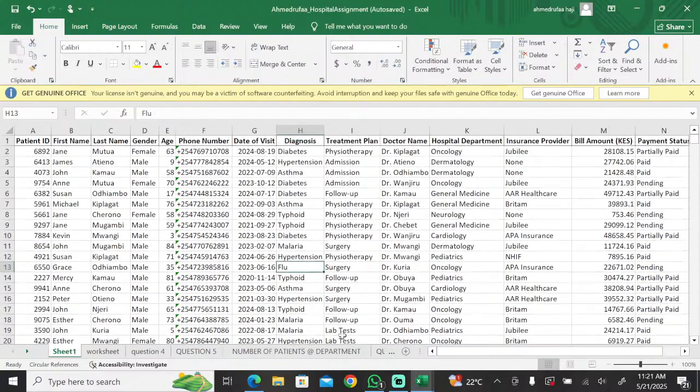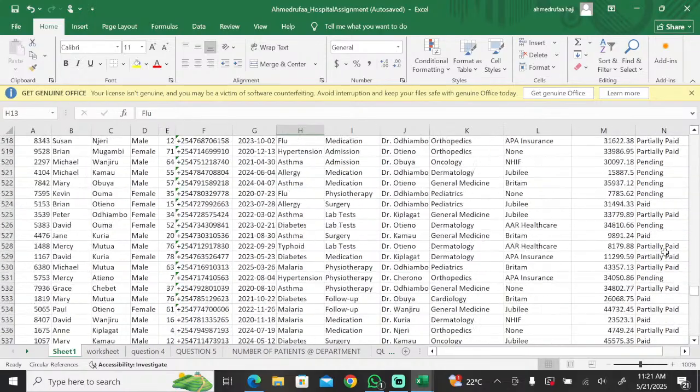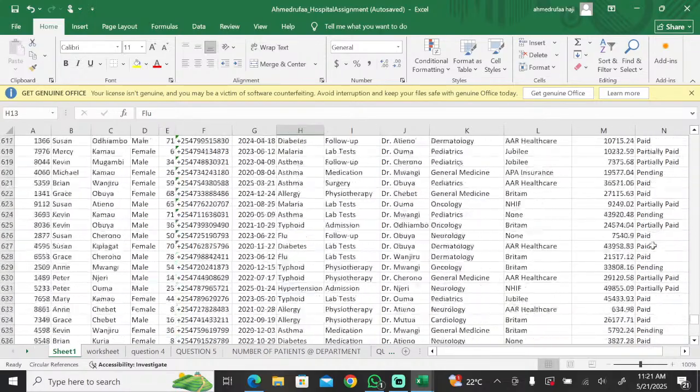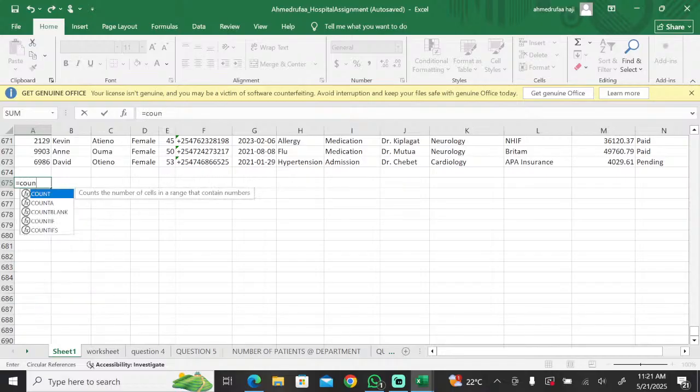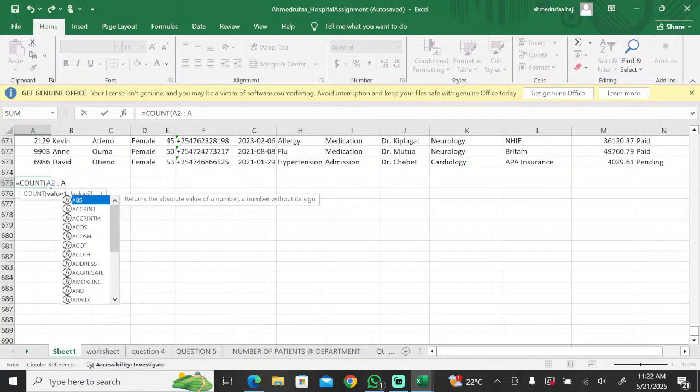Alright. So these are the patients. This is the hospital data set, and there's a lot of information. Equals to count, count A2 to A673.